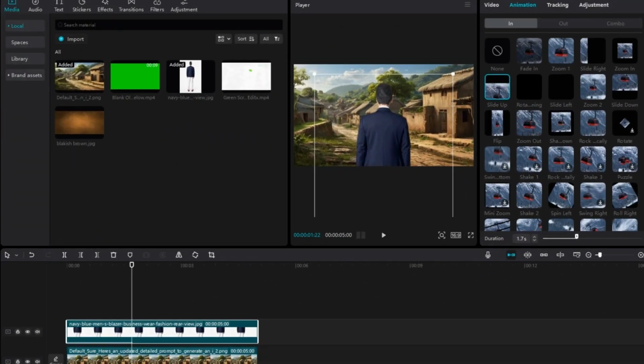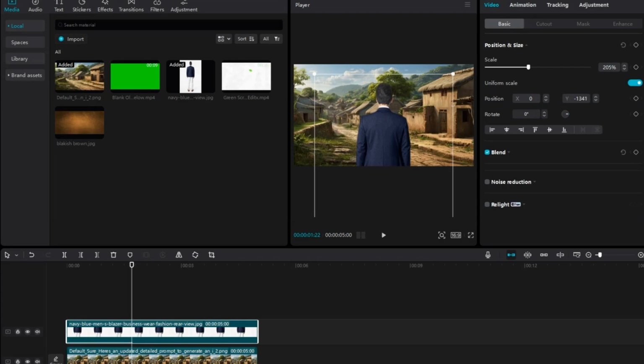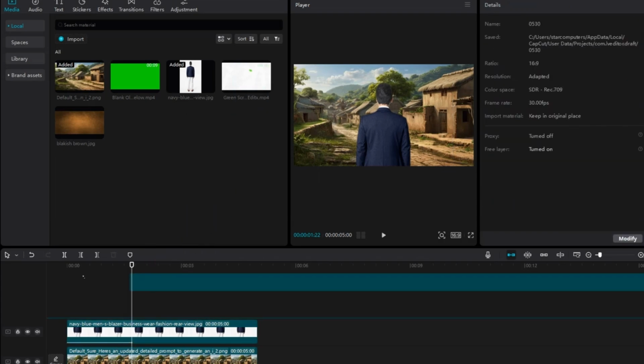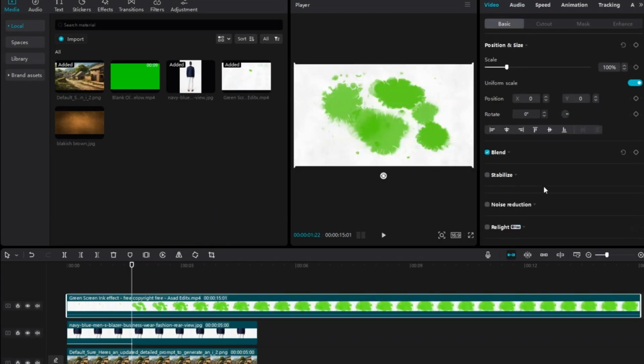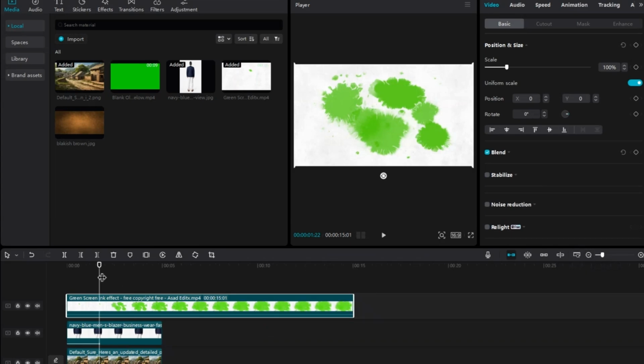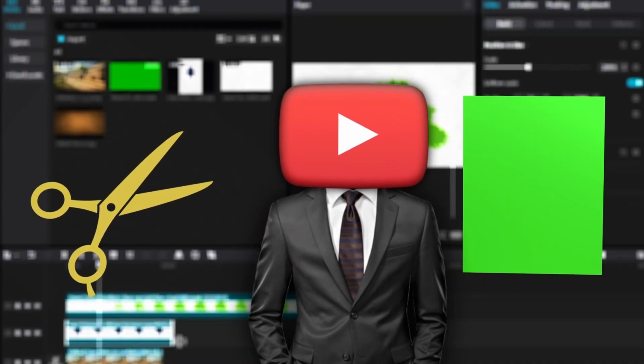After this, it's time to add the green screen transition. To add it, simply drag it to timeline and set it on the PNG. Adjust the duration of the images as of green screen transition. Let's remove the green screen from the transition.